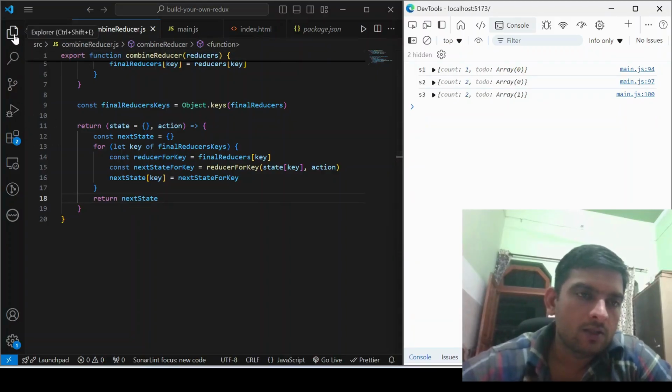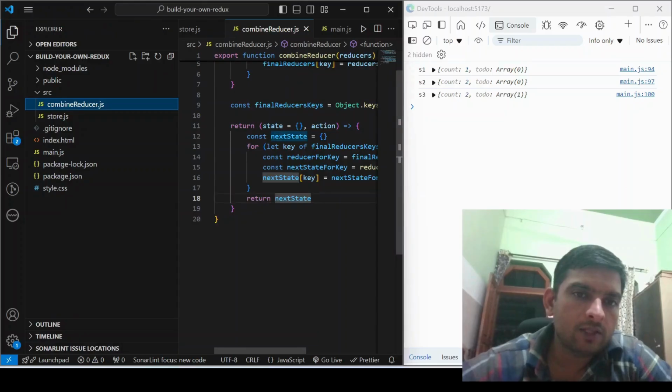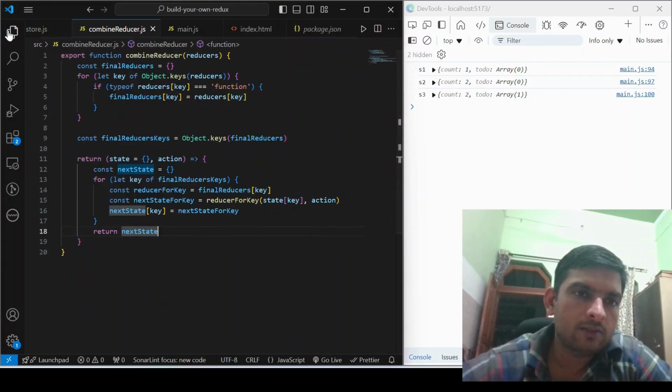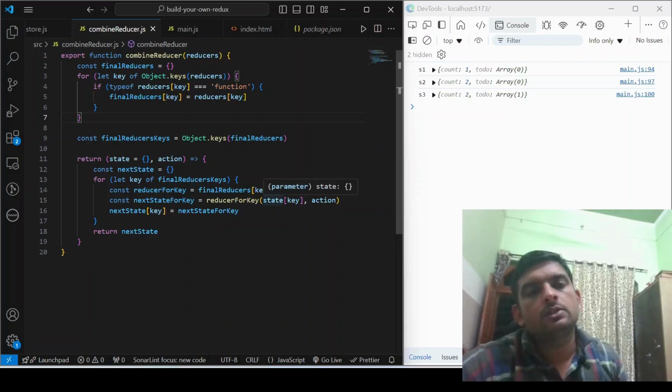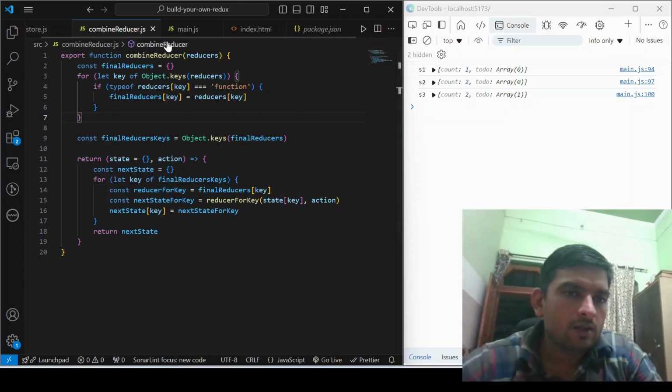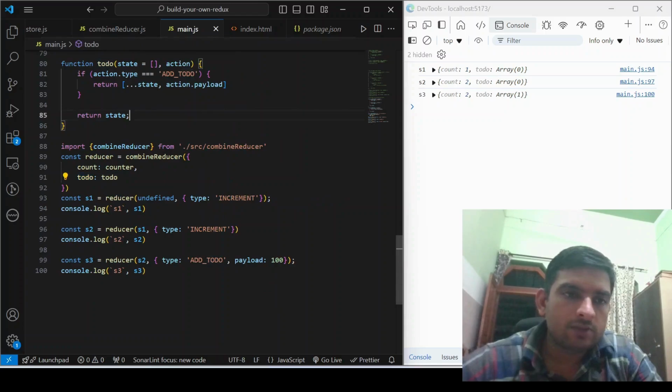So combine reducer helps us keep the reducer function manageable by dividing it into slice reducer functions and combining them into a single reducer function. Okay, so let's get back to the main.js.